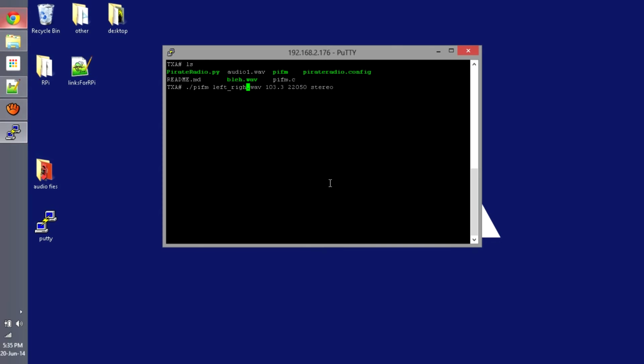Okay, so now we'll change the input file to our play file first. Now 103.3 is the frequency at which the Raspberry Pi will be broadcasting, so change it according to your local stations. I mean, don't mess with other stations. And 22050 is the sample rate, so let's keep it as it is. Sample rate basically is the number of frames that will be played per second. So if you increase it, the speed of playing will increase. That will be like fast forward, and if you go on decreasing it, that will be like slow motion play. So we just press enter and it will start broadcasting this file at 103.3 frequency.